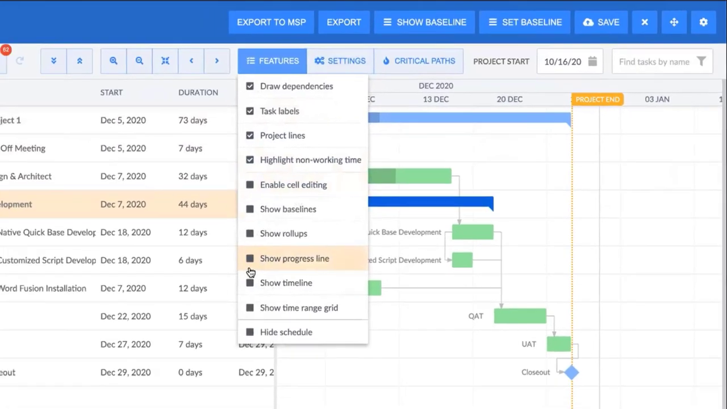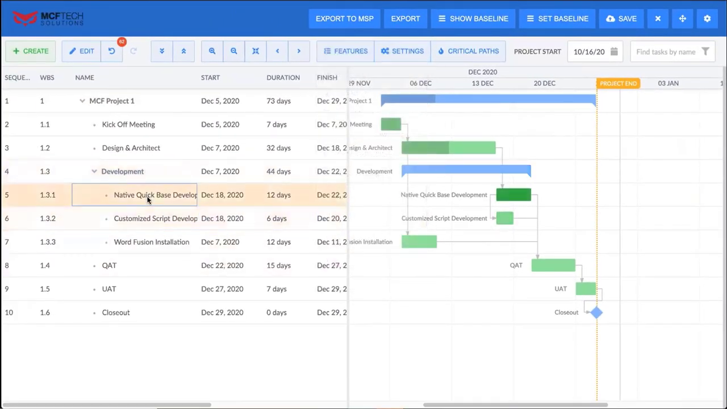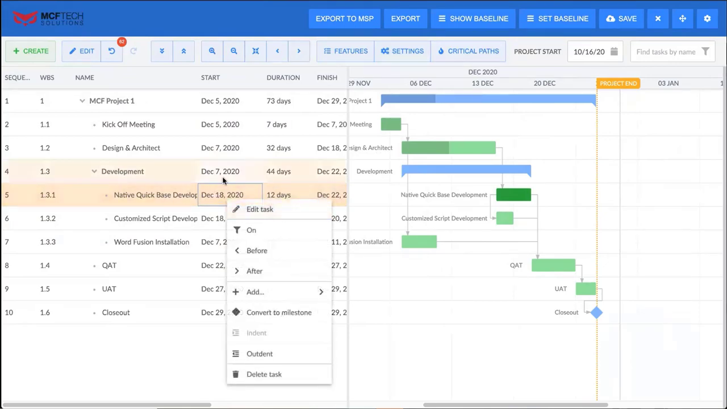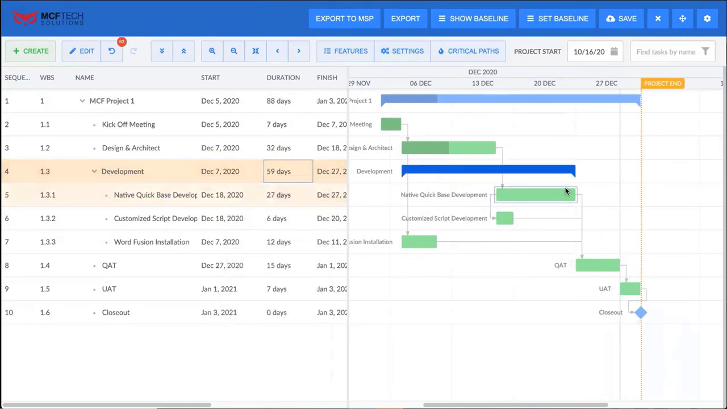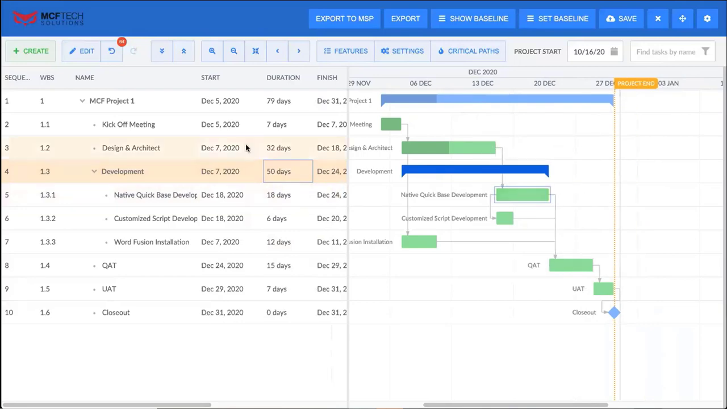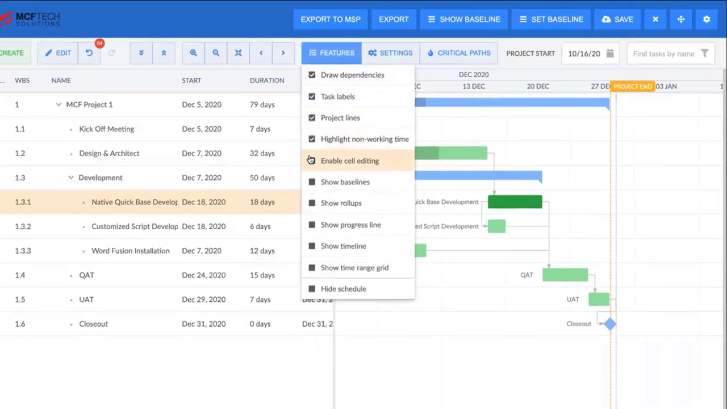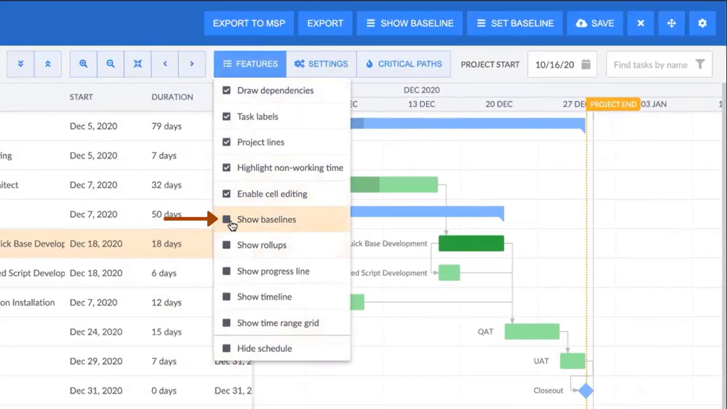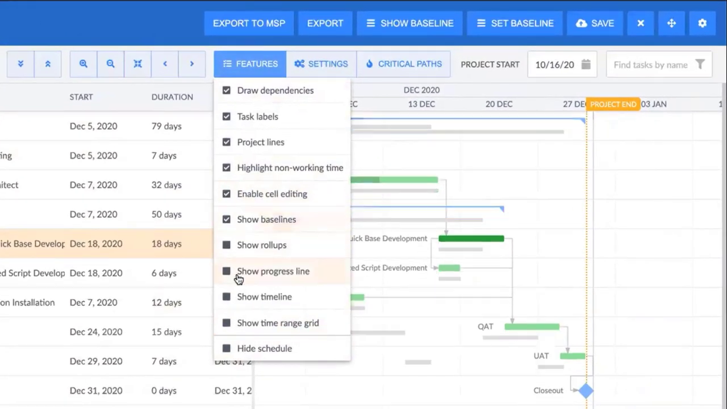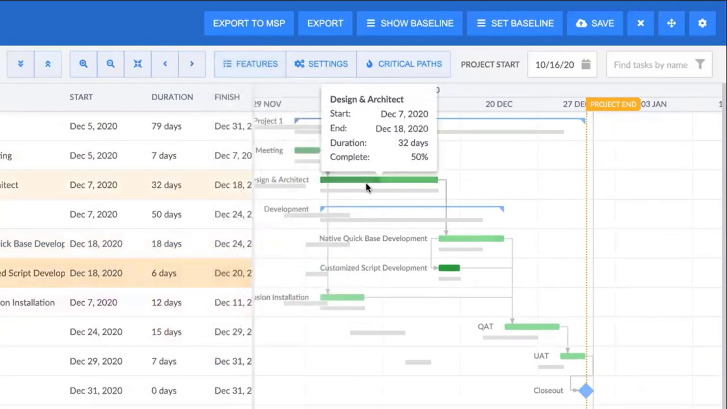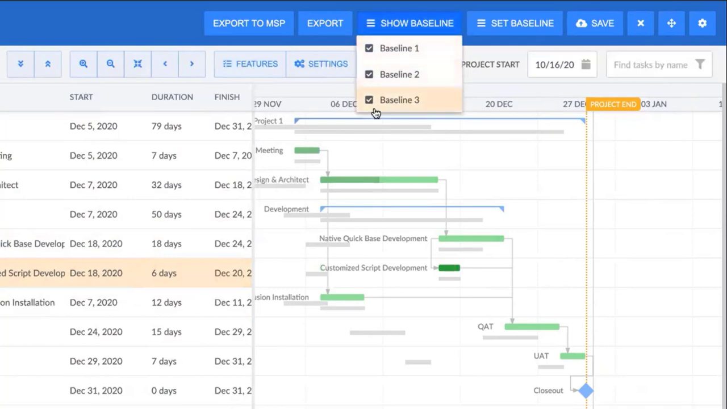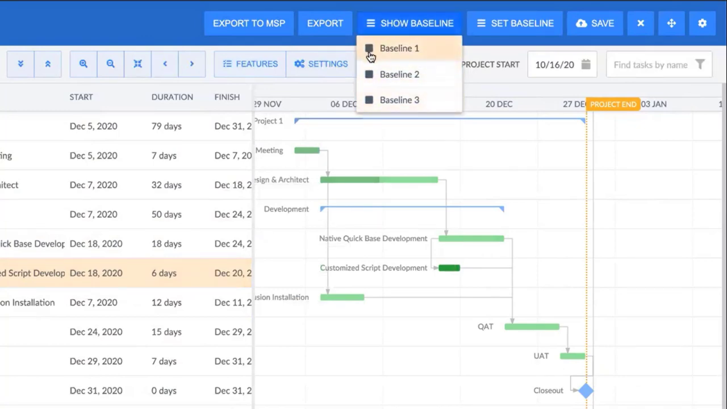Enabling cell editing: if you have this toggled off, and I were to click back here on the left-hand side, I'm not able to click in and edit any of these values. You'll see here on the right-hand side, I can still do it, but it's just going to close it off for the actual cells on the left-hand side. Show baselines, we went through a bit on the other video, but if I click show baselines, it's going to minimize the width of my taskbars and allow me to see any of the baselines that we have previously set, which you can toggle on and off through the show baseline menu here.